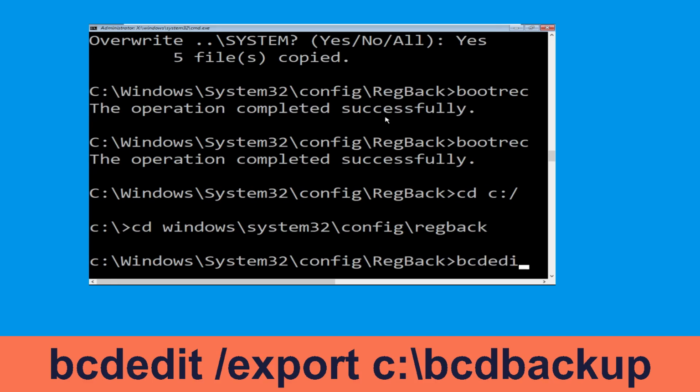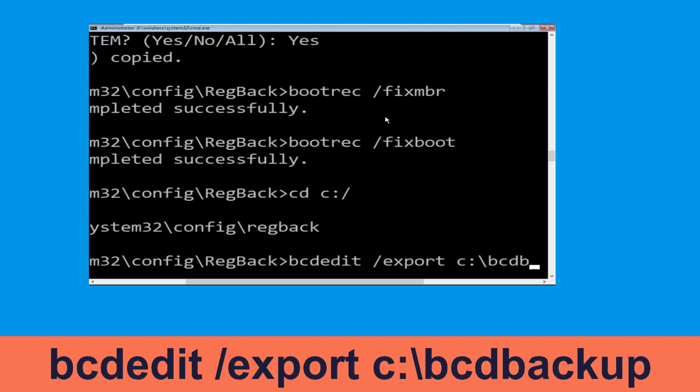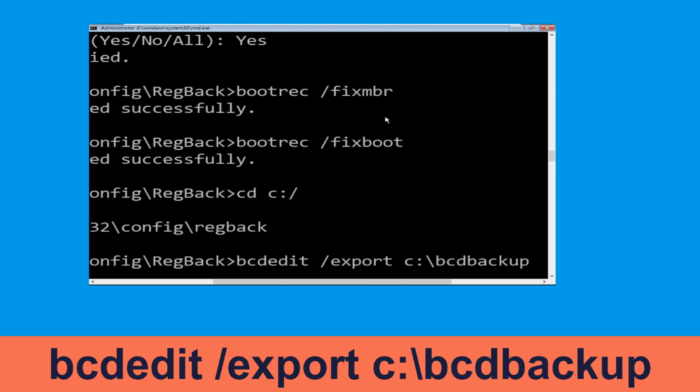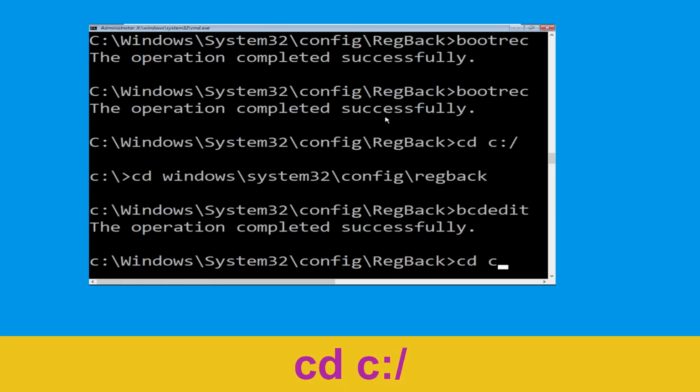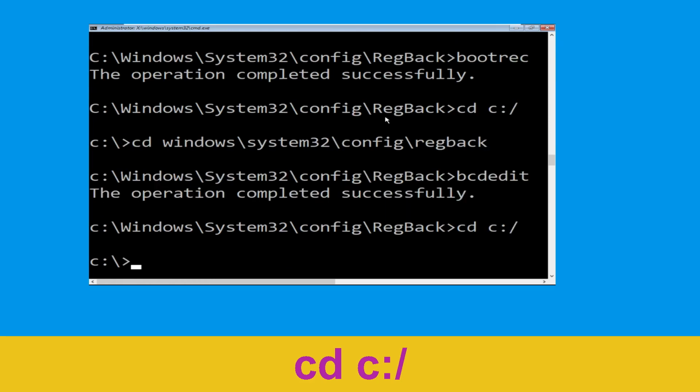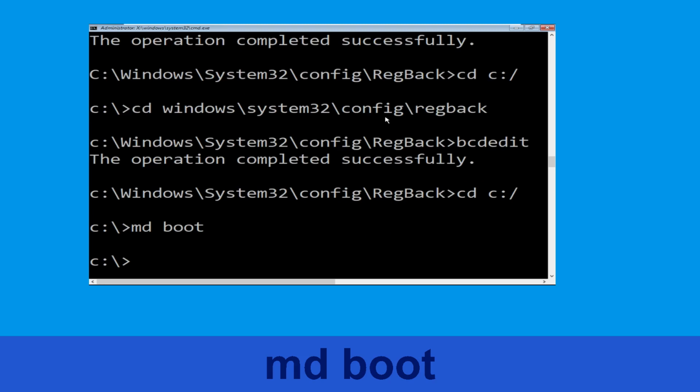Now execute this command. Type bcdedit /export c:/bcdbackup and simply hit enter to execute this command. Then move to the next one. Now execute this command. Type cd c:/ and hit enter. Now execute this command. Type md boot and simply hit enter to execute this command.